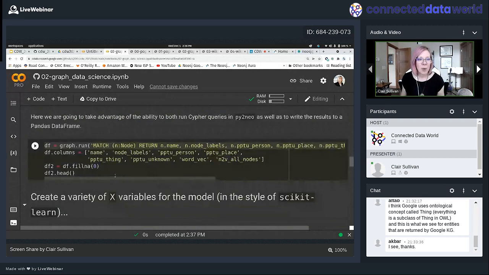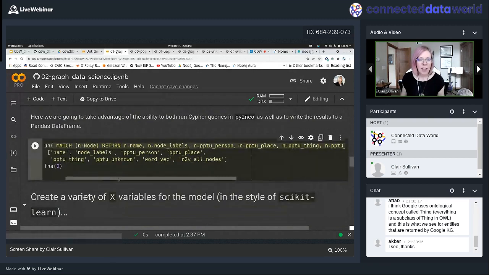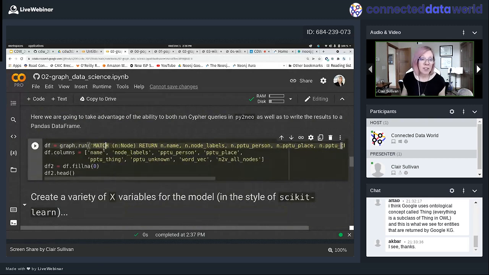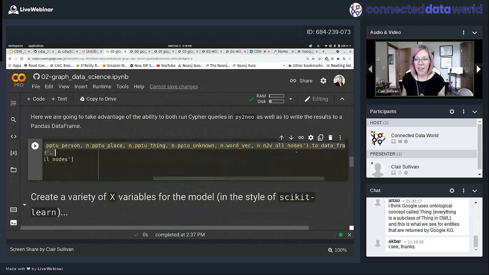Okay, here's where we're actually going to get to it. Like I said, you can do Cypher commands from within Python. And in this case, I'm using the Python Neo4j driver, the community driver. And you see, I'm just going to return all of my nodes. I'm going to get their name, their labels, and then these PPTU things, and I'm going to write it out to a data frame. That's all this is saying. Okay, so let's do that.